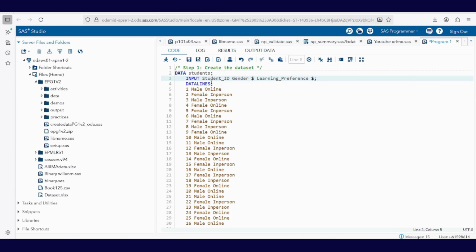Input defines the variables and their order when reading the following raw data. Student ID is a numerical variable. Gender $, the dollar sign means gender is a character variable. Learning preference $, the dollar sign means learning preference is a character variable. If you wanted student ID to be read as a character, you would have to put a dollar sign after it. Here, numerical is correct. Datalines semicolon.